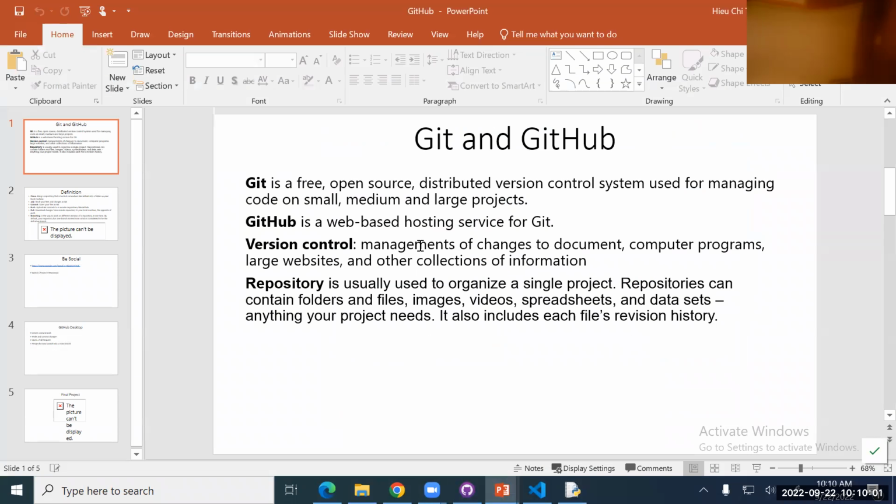And you have the version control, and you have a repository. Repository, you can think about it as the folder. It's the directory where you store everything about the project. You have the Python file, image, video, whatever relates to the project here.